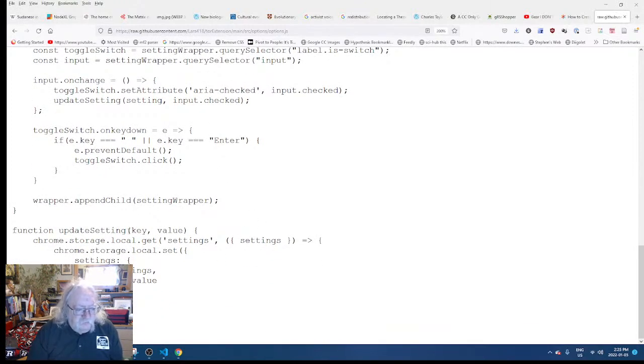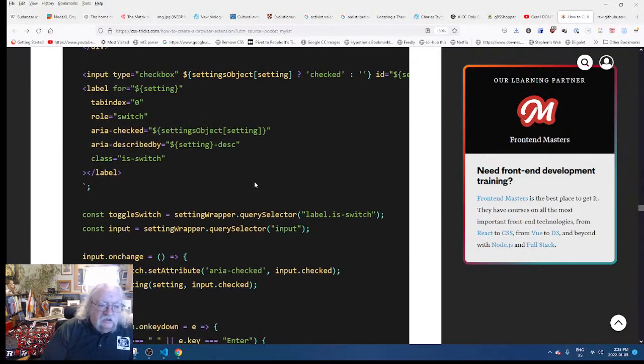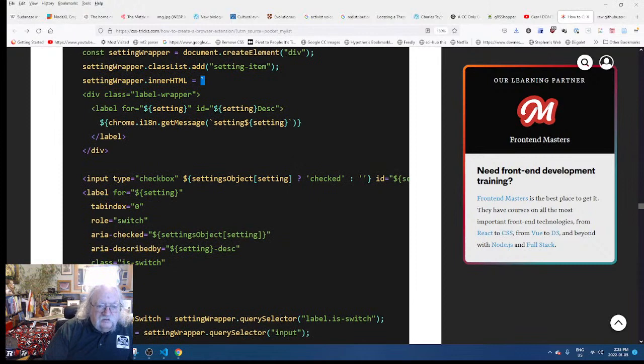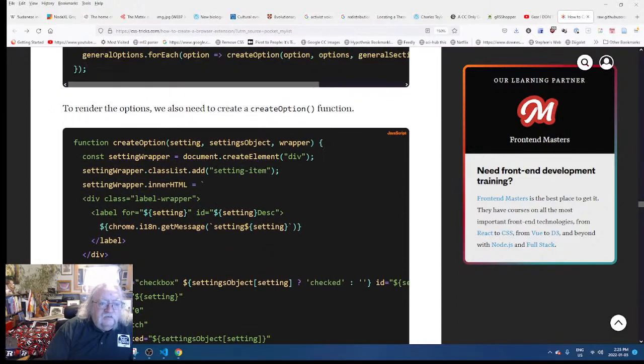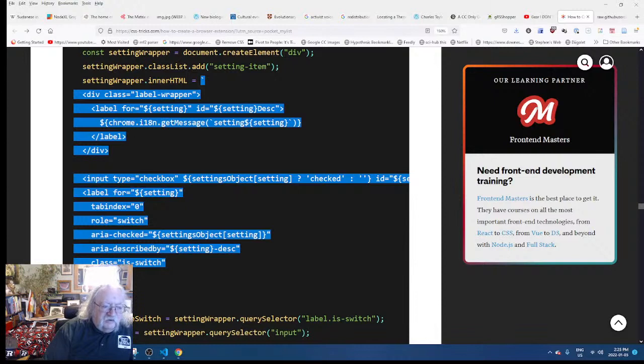Okay, and then function update setting. This is what's going to happen when I press the key. But I'm getting ahead of myself here. So, okay, we're running through here. This is our template. See, here it begins and goes on and it goes on, and here it ends. It's not the most obvious syntax in the world, is it? But there's our template, right?